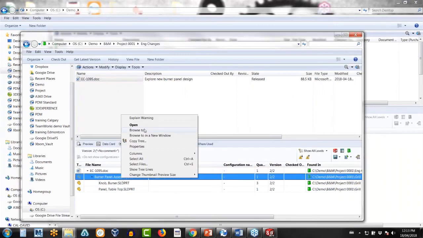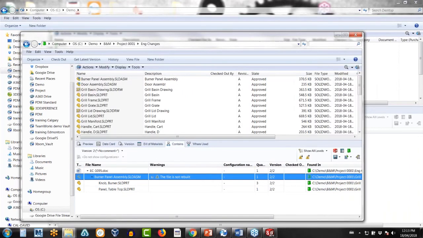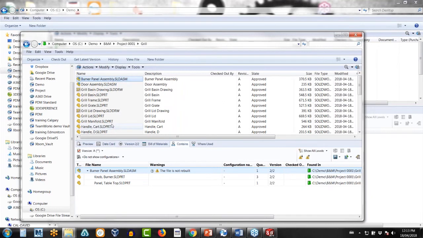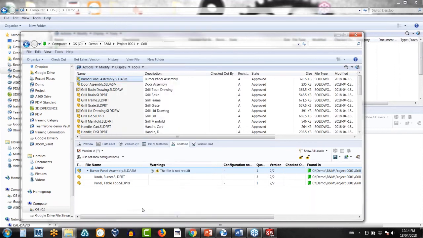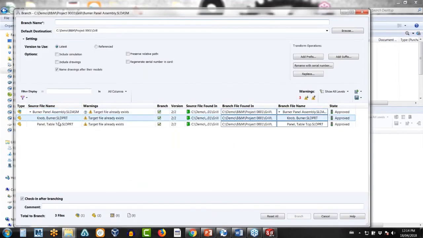Look at the burner assembly. I'll browse to it. There's my burner assembly. So what I want to do is explore new design. I don't really want to change it from an approved state right now and start changing it. We're just exploring new design ideas, right? So what I can do here is I'll do the same thing that I did previously. I'll just branch. Now this is an assembly. I'll grab its reference automatically.